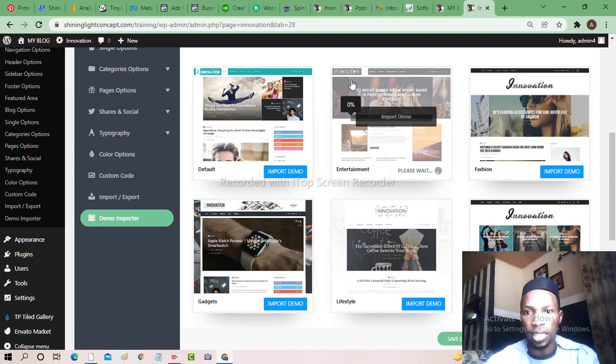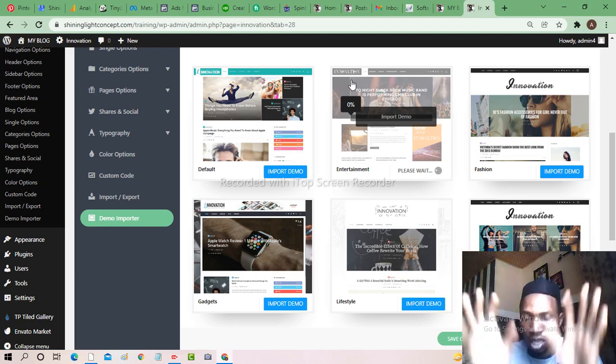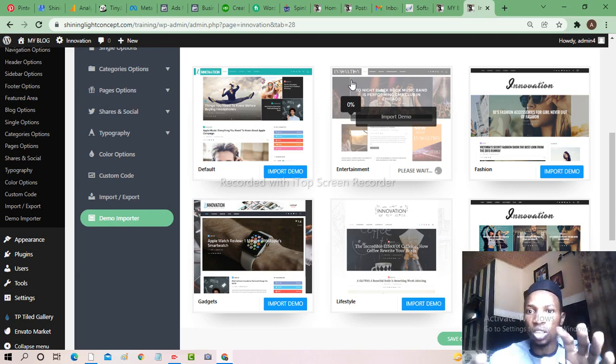Please, you are not expected to leave the screen until everything is finished. Once it's finished importing, it will redirect you away from this page. You are not supposed to leave the page. Don't click on anything, just leave it like this until it reaches 100 and by itself redirects to the next page.